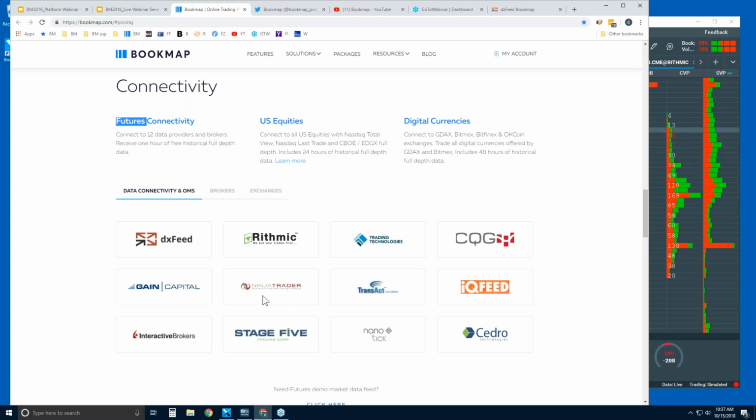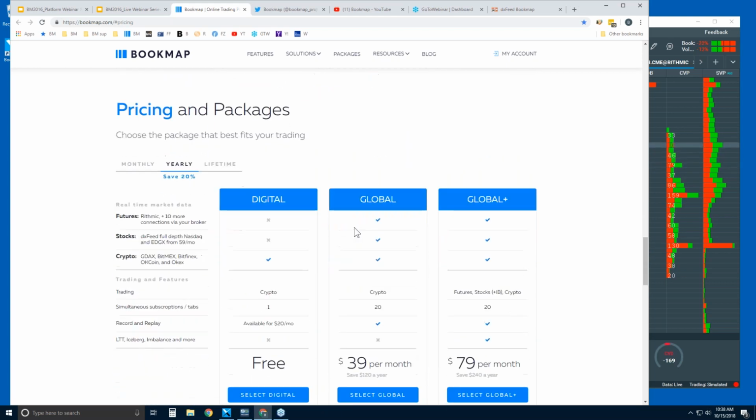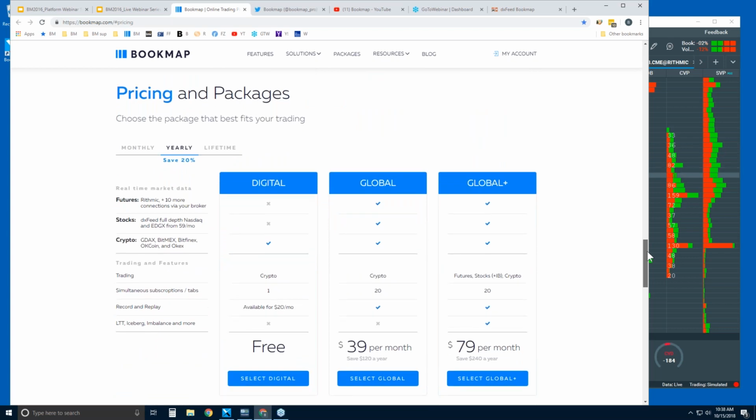However, it's recommended to bypass the platform altogether. We are a platform. Connecting directly to, like, Rhythmic or CQG is recommended. All right, if you need free data for like a trial, you can click here and take a look there. And then let's go over the subscription and pricing packages here.